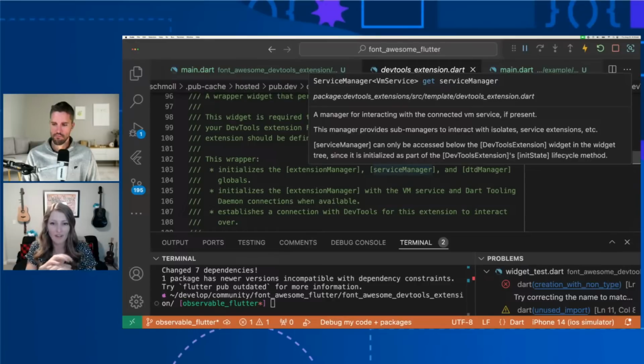This is a lot of that foundational piece we've exposed, where we already have all the hooks hooked up for listening to new isolates coming online, going offline. Did the user switch the main isolate? Stuff like that you don't have to worry about. You just get to access it from the service manager. So definitely check that class out.